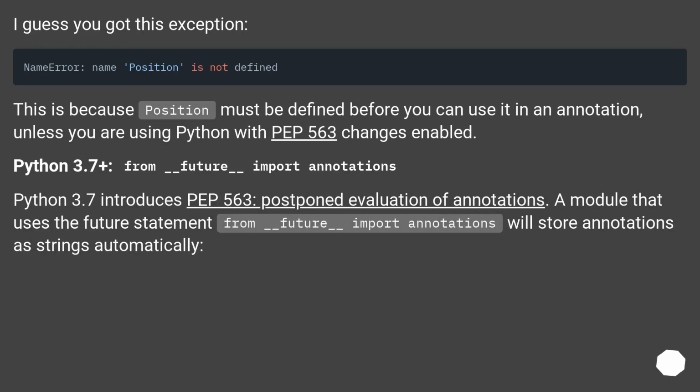I guess you got this exception. This is because Position must be defined before you can use it in an annotation, unless you are using Python with PEP 563 changes enabled. Python 3.7+: from __future__ import annotations. Python 3.7 introduces PEP 563, postponed evaluation of annotations. A module that uses the future statement from __future__ import annotations will store annotations as strings automatically.